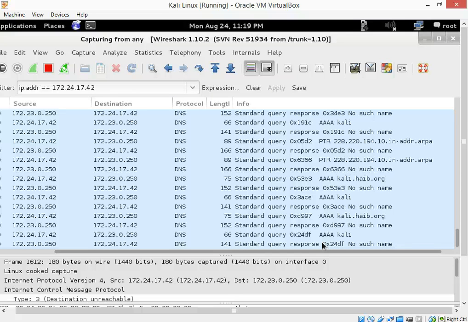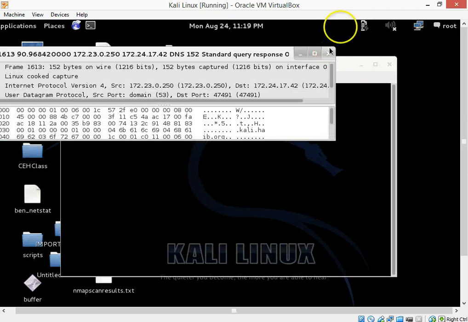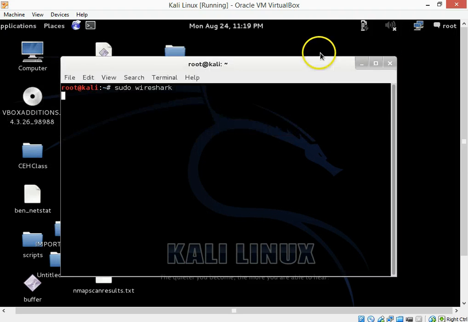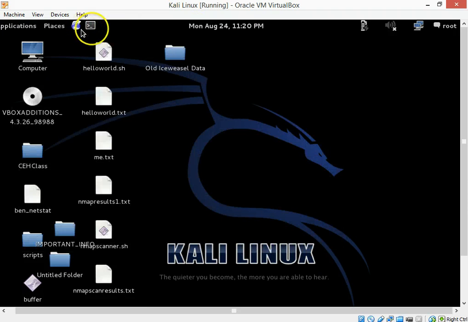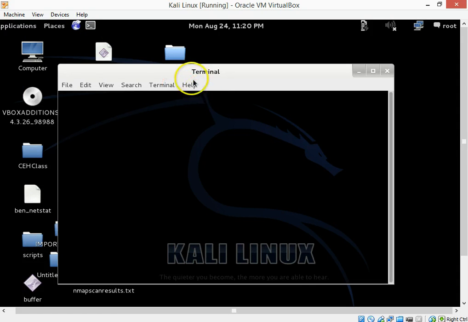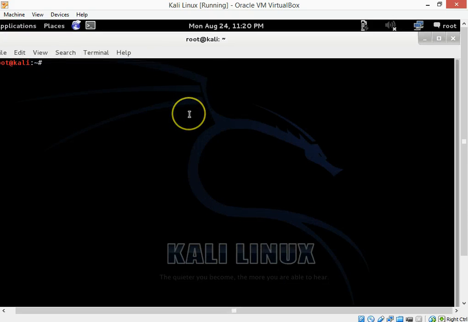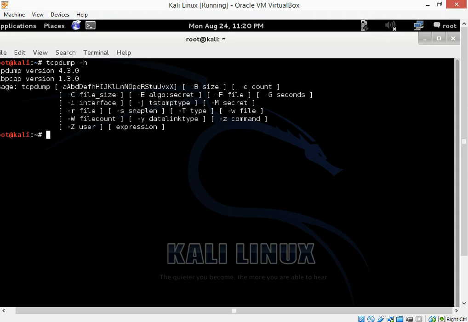All right, let's go ahead and stop Wireshark for a second. What I'd like to do here is bring up a command line real quick. We know the value of Wireshark and all the types of things it can do for us. Let's take a look at another tool for the command line. Go ahead and type in tcpdump and do a help on that.